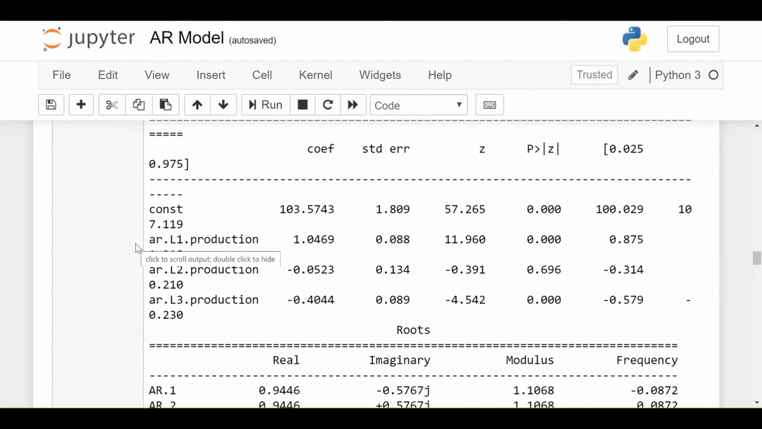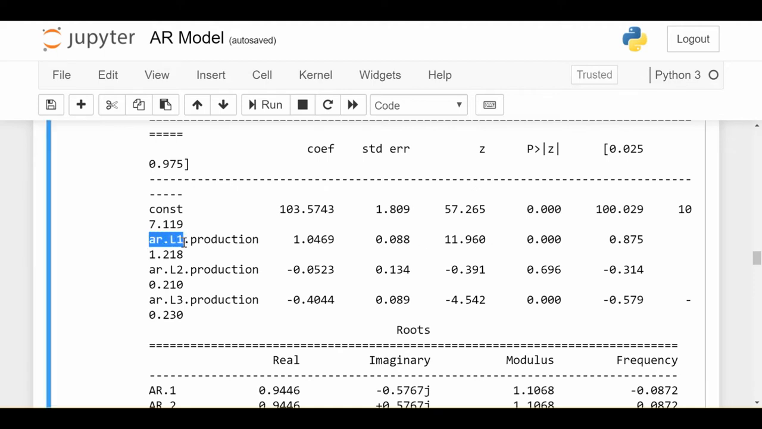So there's a couple of different predictors here. There's a constant, which is just the coefficient. And the corresponding column you want to focus your attention on is p greater than z. This is something called a p-value, if you're not familiar. And the lower the p-value is, usually we want it to be less than 0.05, the more significant this factor is in our prediction. So the constant, you can see, has a p-value of nearly zero, so it's very important. The next one is the lag 1, so AR.L1 production. We see that's also very, very significant.